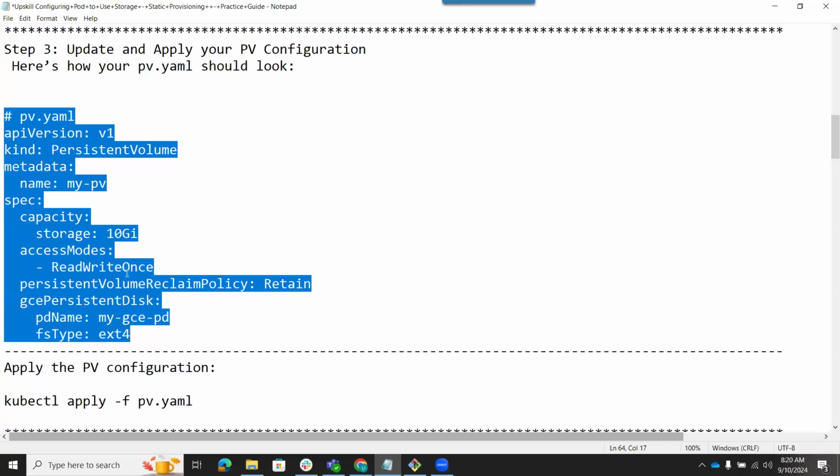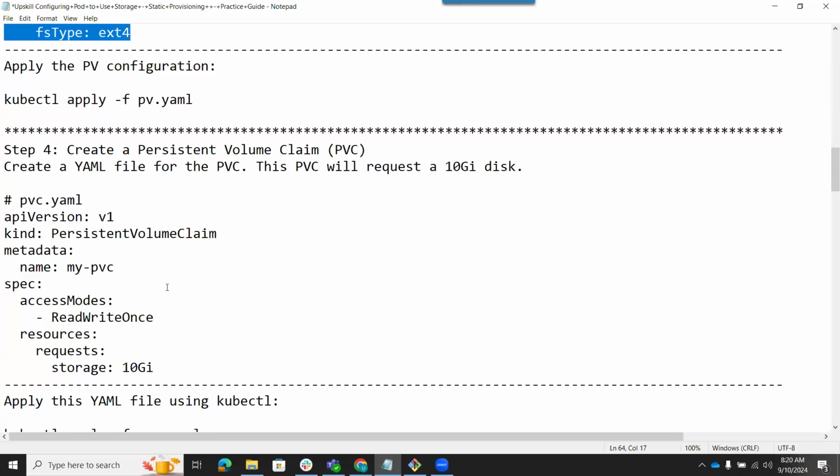So what is a PVC? We are asking to reserve some amount of storage for our use of a pod. So here you can see API version v1, same thing. Kind will be changed. We had PersistentVolume, now this is PersistentVolumeClaim. Then metadata, name of the PVC is mypvc. You can have any name for that. Then access mode is also ReadWriteOnce. And now you can see resources, here we have requests, and storage we have requested is 10 gigabytes.